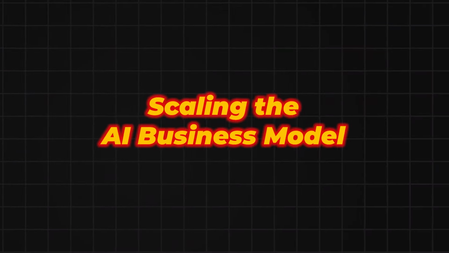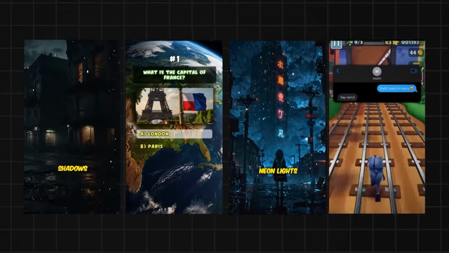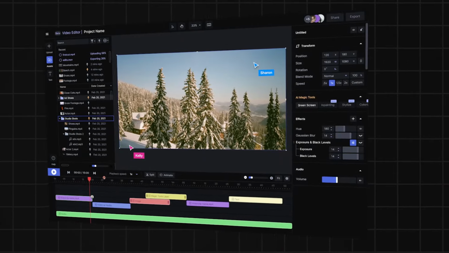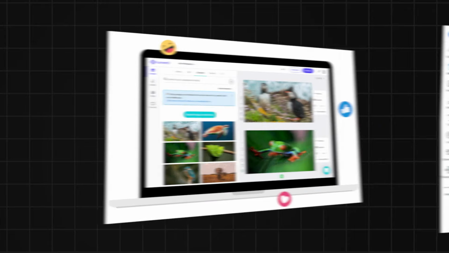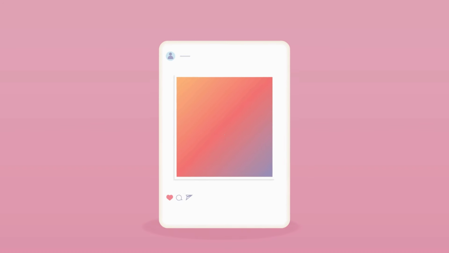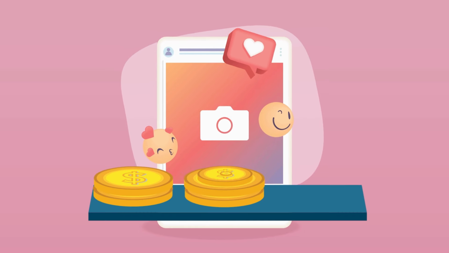Scaling the AI business model. Once you've mastered the process of creating AI-generated YouTube shorts, the next step is scaling. To do this, focus on increasing your output while maintaining content quality. AI tools allow you to generate multiple videos in a short amount of time, so you can easily scale your production. You can also explore niche topics and create multiple channels focusing on different themes to diversify your income streams.